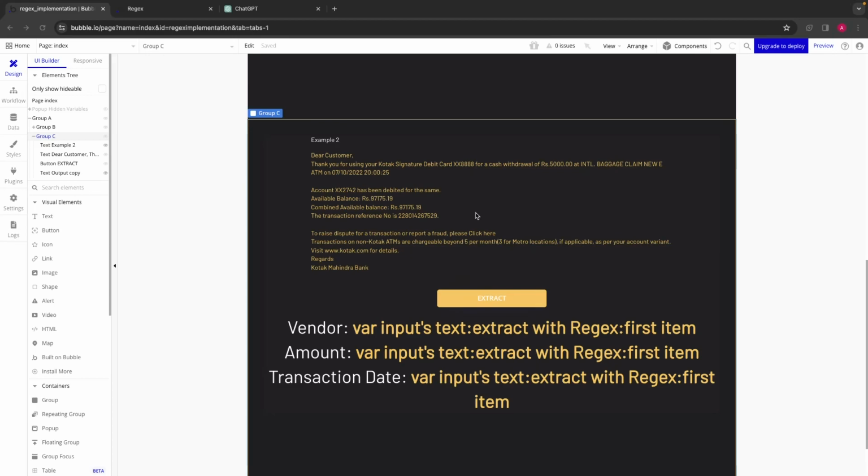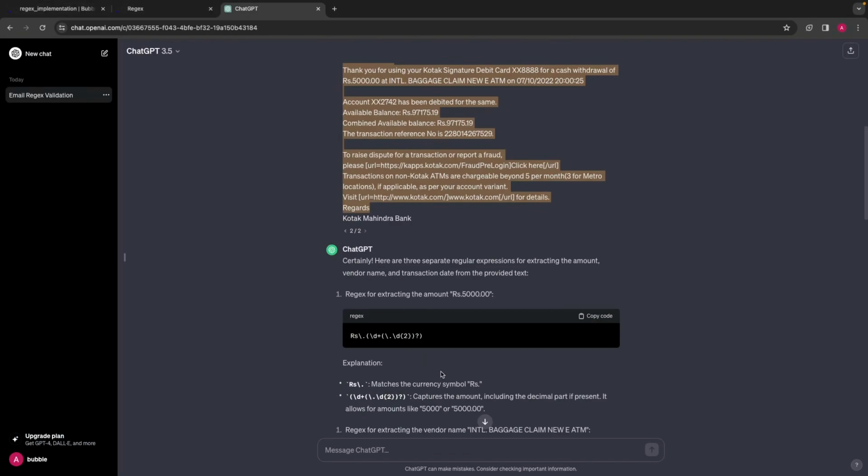That's pretty much it from our side regarding regex. Most users are afraid of the syntax, and as you can see, with the help of ChatGPT, you can easily create the expressions without any prior knowledge of the syntax.